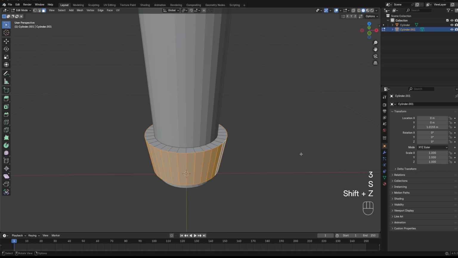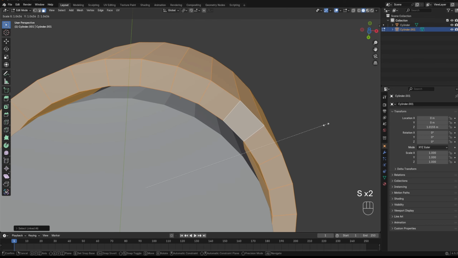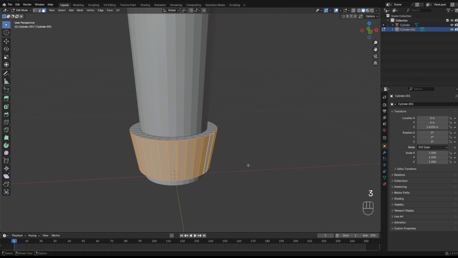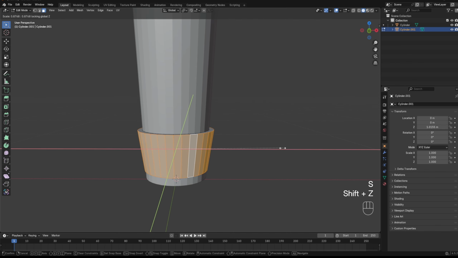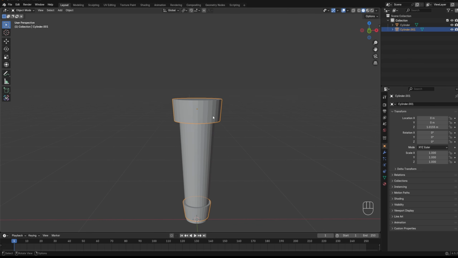Let's take all these. I want this to have a gap here in between. So the gap is there slightly. And I want to take this poly loop. I'm Alt selecting these polys, Shift Z, and scale like this. I need this to be thin, and that's good. I'll leave this be. And now let's do the upper one.